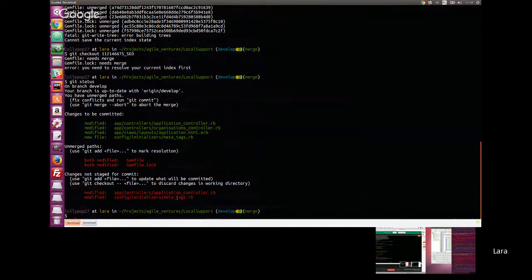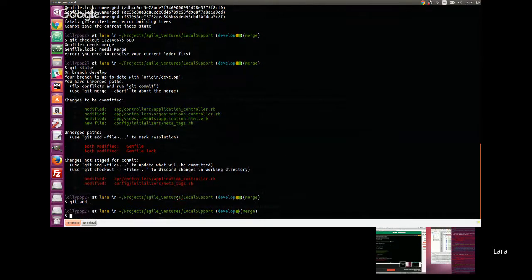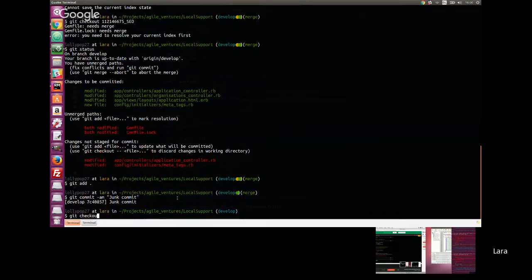The other thing that you could try here is git add dot, and then just do a commit and sort of throw it all away. So do git add ., and then git commit -a -m, with some quotes, and put "junk commit". This is just to get us out of where we are. There we go. That's cool. And now we're in develop. So now I think we check out into your branch.